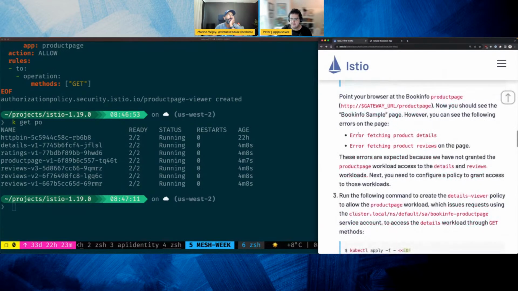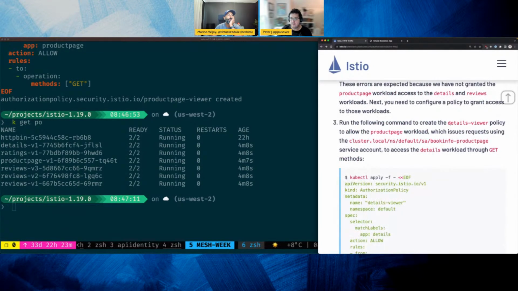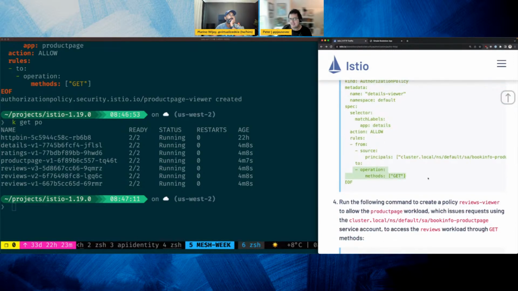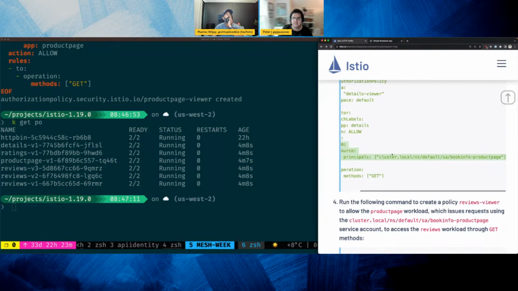Let's go back. So yeah, we get this error. And we'll do details viewer, which is very similar. Authorization policy is going to apply to the details pod. It's going to allow it. It's also going to allow get, right? But now we're explicitly saying, allow get requests to the details only from this principal. Remember the word principal? That's the service principal. And look at the name of the service. That's the secure name of the service. Cluster local namespace default service account book info product page.